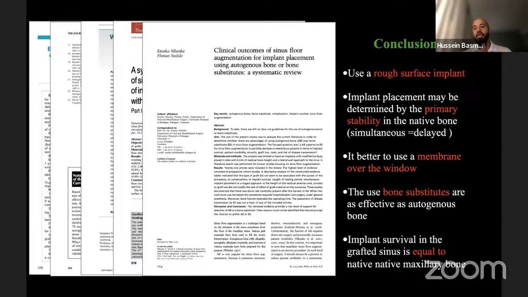In addition to that, try to understand why we talked about allograft in some cases and maybe xenograft in other cases. Also, you can do a mix. You can use the benefits of allograft and the benefits of xenograft. Also, after you do the grafting, always put a membrane over the window. We talked about the benefits of doing that: limit the amount of displacement, limit the invasion of the soft tissue. The use of bone substitutes is definitely the go-to in these cases. You don't need to use autogenous.